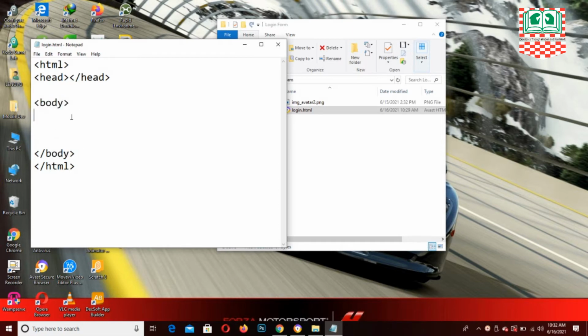Okay, so the first thing we do here after we are inside the body is to bring in our header, and I told you about opening and closing tags. So this is the opening tag for header and the closing tag for header. Is that clear? So you remember that all these things are inside the body. Okay, so inside the header one, let's type in login form in between the opening and the closing tag of header one.